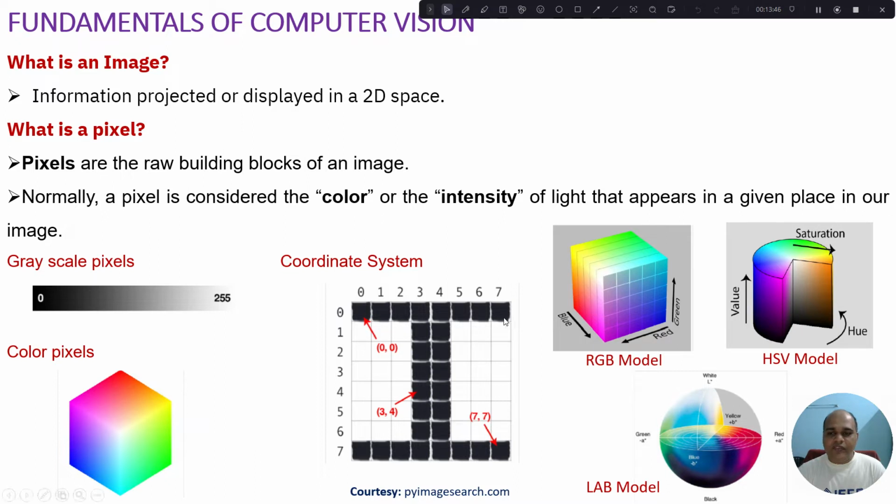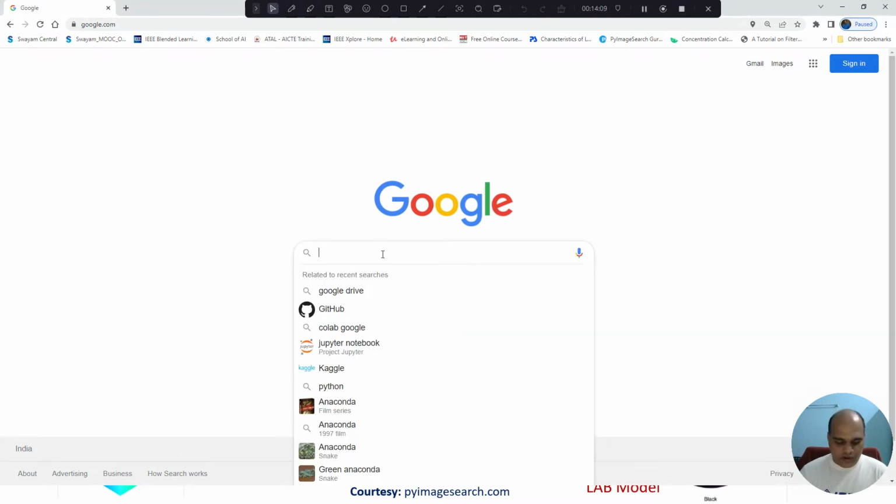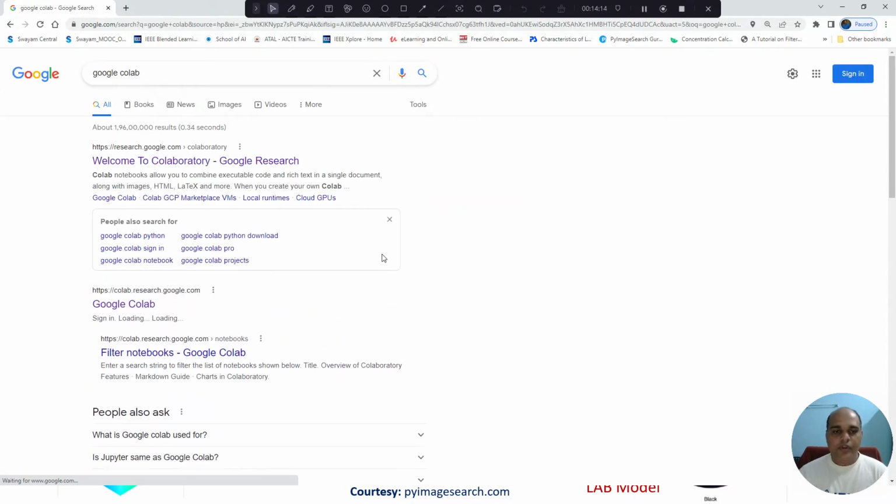So with these fundamentals of an image, now let us move to the Google Colab environment, where we do the programming and learn the fundamental concepts of computer vision techniques. Go to google.com. In google.com, we can search for Google Colab. It opens this link, Welcome to Colaboratory, Google Research. Go to this link.